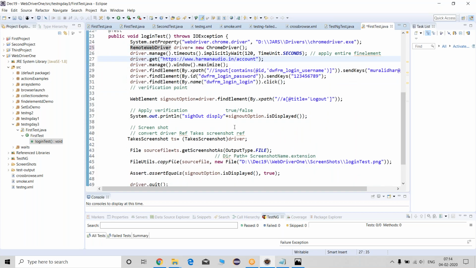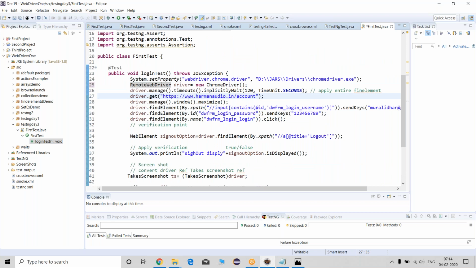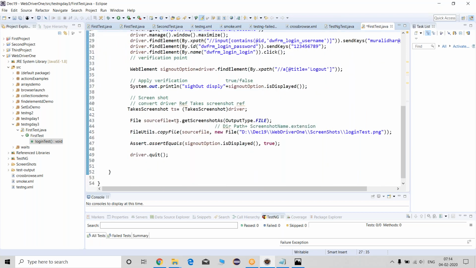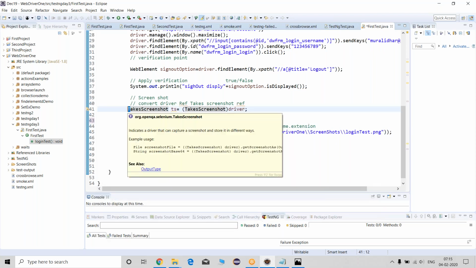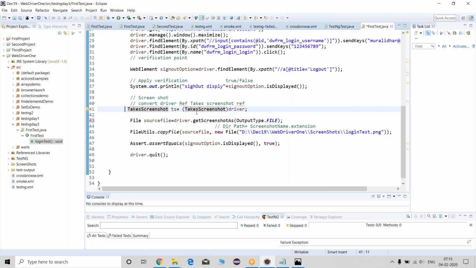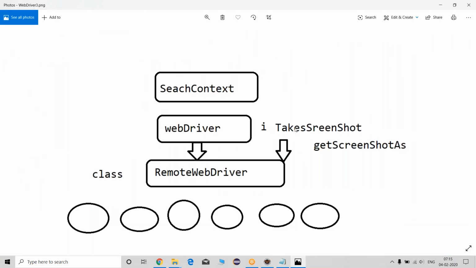See here. Observe, if I create the object by using RemoteWebDriver, I can directly call this getScreenshotAs method by using my object reference. This time there is no need to typecast. This is not required. Why? How am I able to call the getScreenshotAs method? Because this getScreenshotAs method is available in the TakesScreenshot interface, and now it is directly available in RemoteWebDriver.